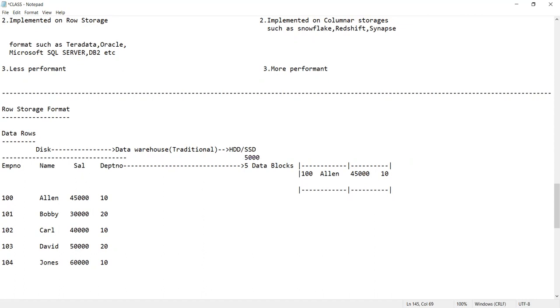5,000. Very good. Now, if the size of the row is like this, and each row is split into 2 blocks, then how many data blocks are created here? 10,000. Very good. 10,000 data blocks are created, so as each row is spanned among the 2 blocks, 10,000 data blocks are created.